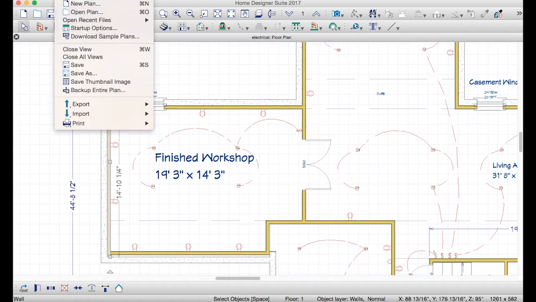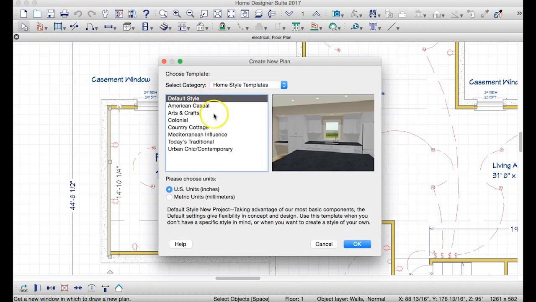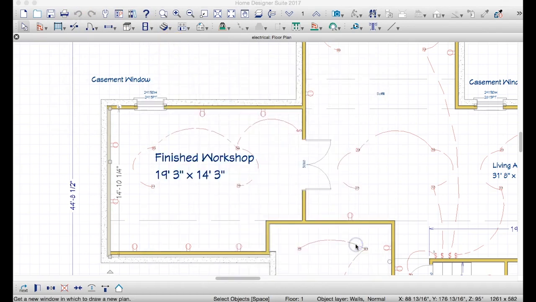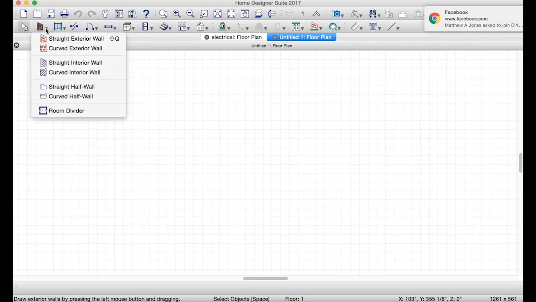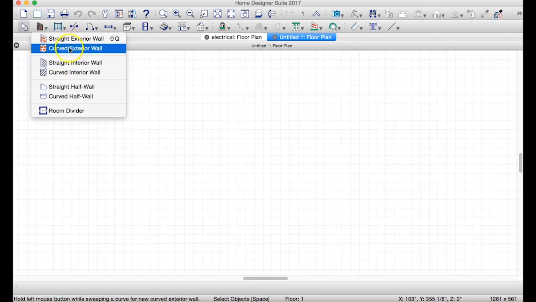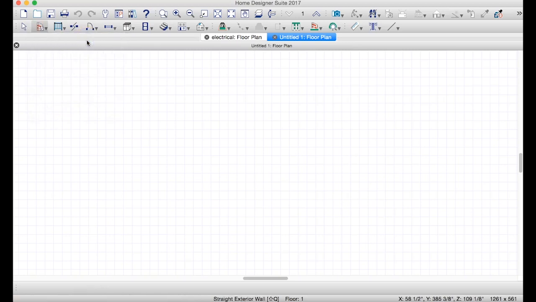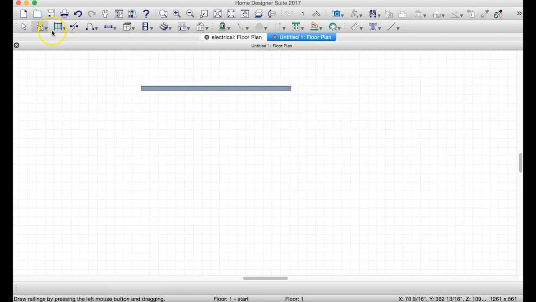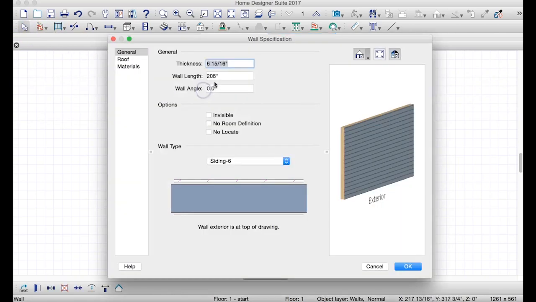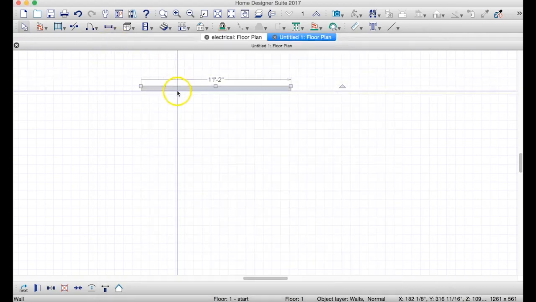So let's go ahead and do a new set of plans. I'll select default style because I don't know why I would pick anything else. And what we want to do is start with the walls. So this upper box over here, we want a straight in, so you do exterior or interior wall. So if you're doing a basement, which is what we'll do, a straight interior wall. And I'm going to basically pick a spot and drag and drop to whatever dimension I want, all right? And so if I didn't like that dimension, I can, actually by double-clicking on the wall, change what it is.